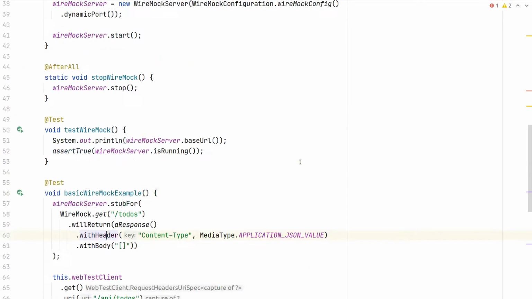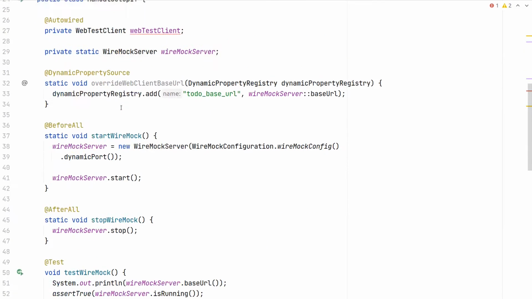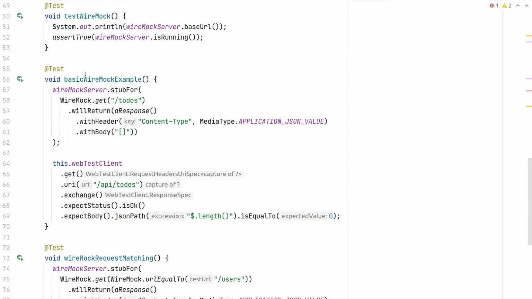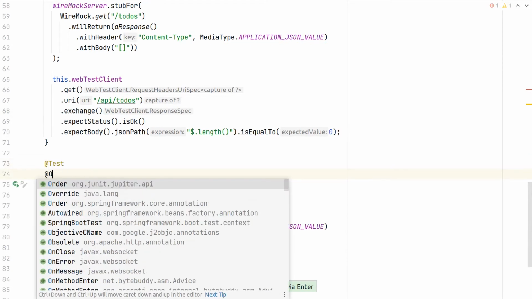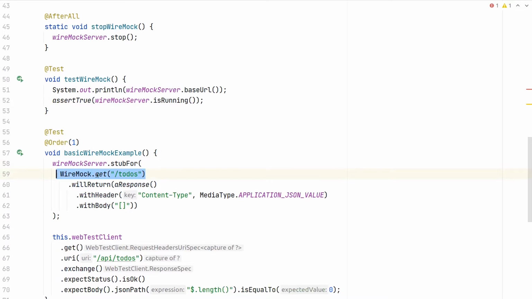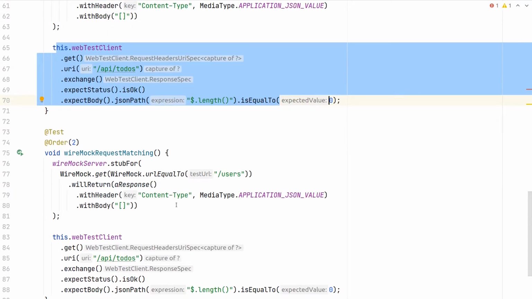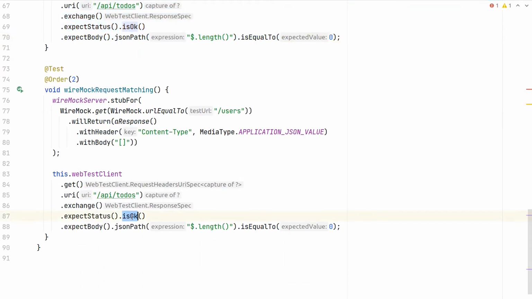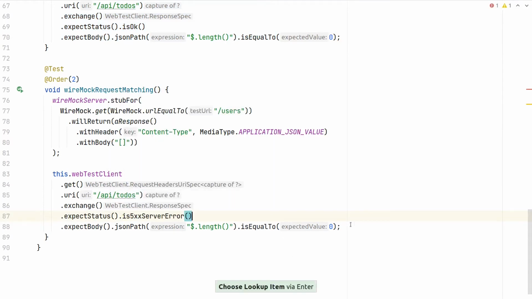I want to showcase this with a small trick here. I've annotated the test with JUnit Jupiter's test method order, because I want to take full control of the order our tests are executed. If I say order 1 here and order 2 here, this test will now run first. We'll add a stubbing for to-dos, and have the success here as this is working as expected. But then our next test, where we are expecting, if I put in here 5xx, because that's what we have seen, because we only stubbed users here.